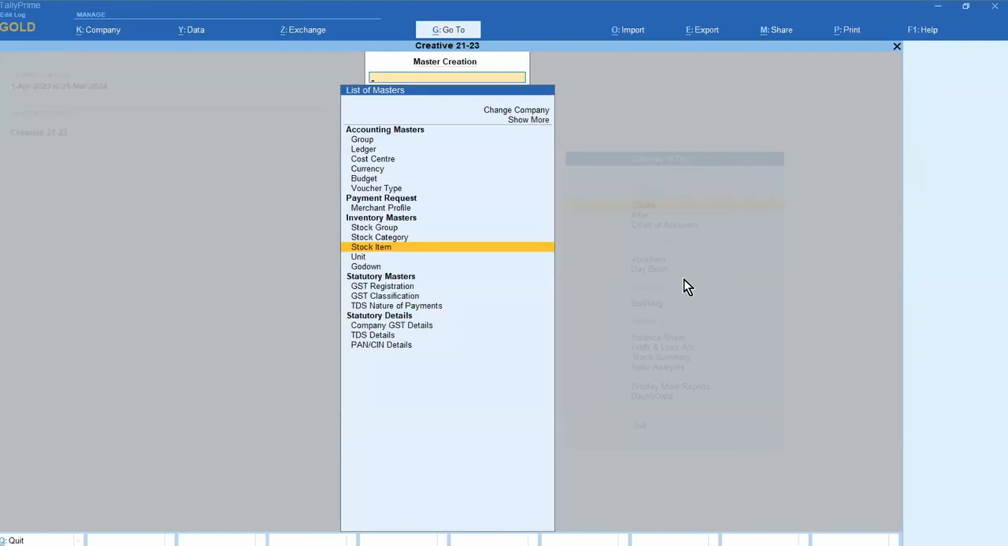In reference to the previous question on the table, he has written, where can we get the list of all tables? See, this is the table list. Nothing but this is the table list. See, in create, group is there, ledger is there, cost center is there, budget is there. You can say stock item, stock group. This is the list only, nothing else.